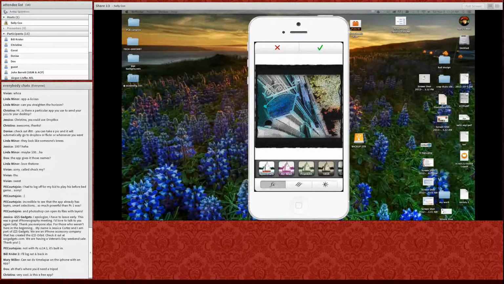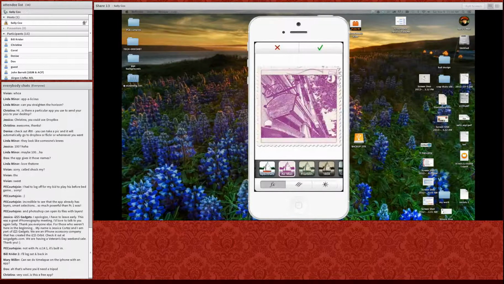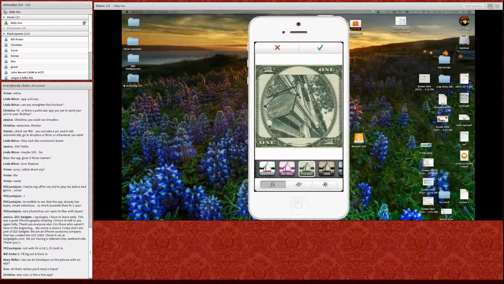So I'm just choosing a photo. It works very well with architecture, although I have used it on people before. And so here's my photo. Down here I have a bunch of different filters. Spectrum is probably my favorite because, as you saw, I like lots of color in my images.